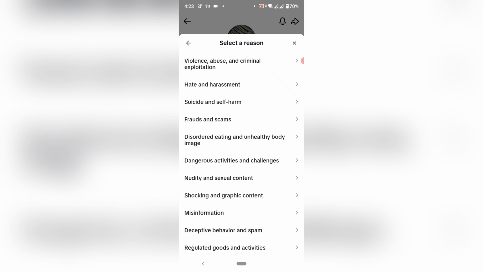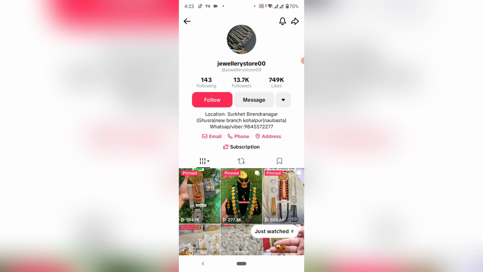Once submitted, TikTok will review the report and take action. If the account is found to be violating the rules, you can check the status of your report through notifications in the app. And that's it.